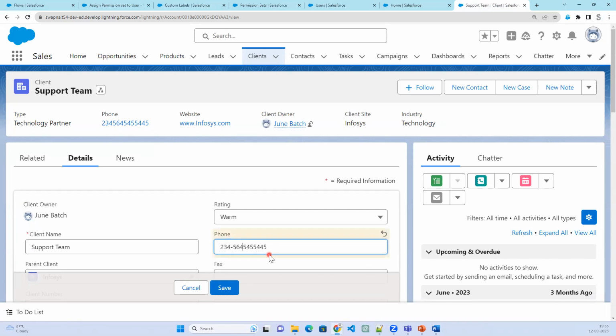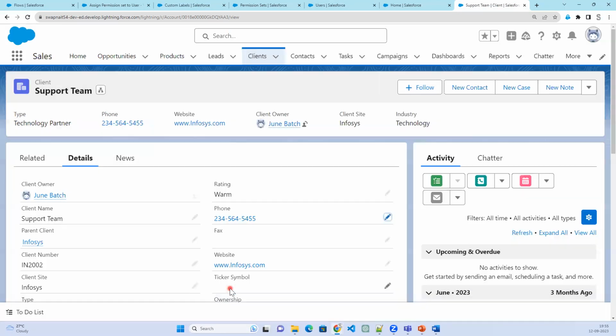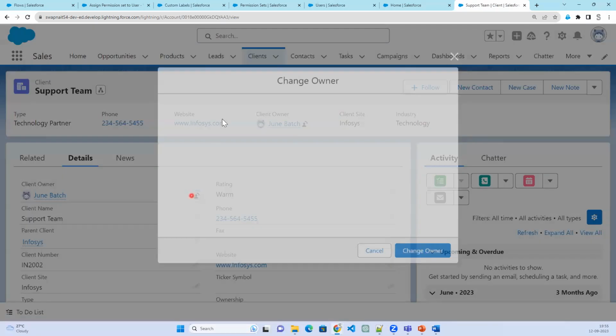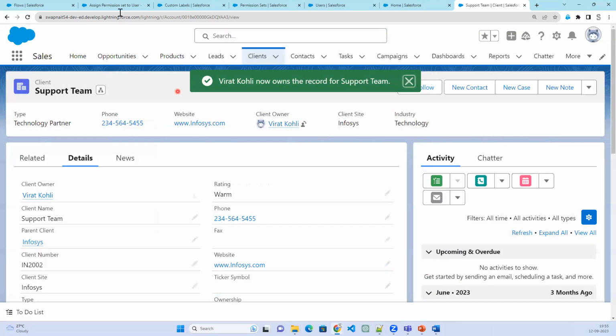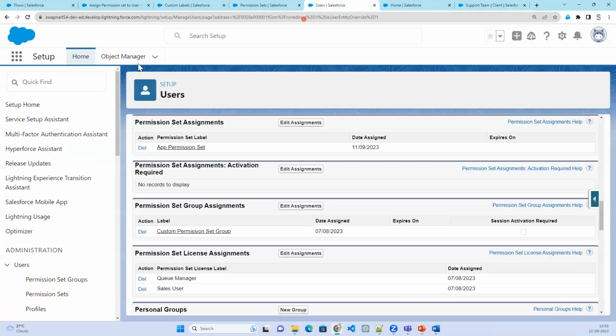3, and then 4. Click on save. I'm going to update the owner only account. So I update the owner and click on refresh.